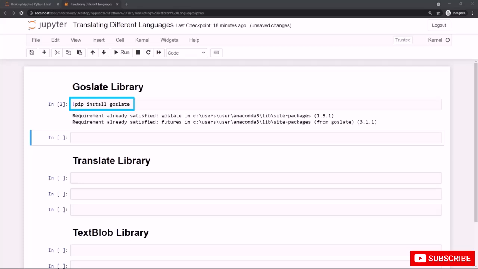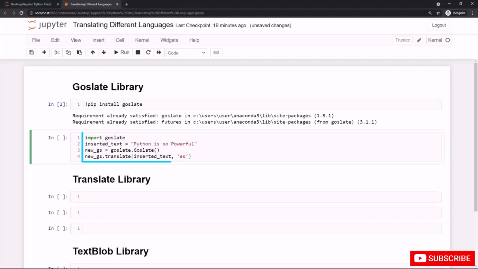Now let's learn how to import that library, and after that we are gonna translate from one language to another language. Let me show you that. You can see here our first program is to translate a text, the string data type: Python is so powerful, using the Googletrans library. And you can see we imported that library first. You must import it first to work with that library and to work with functions from that library.